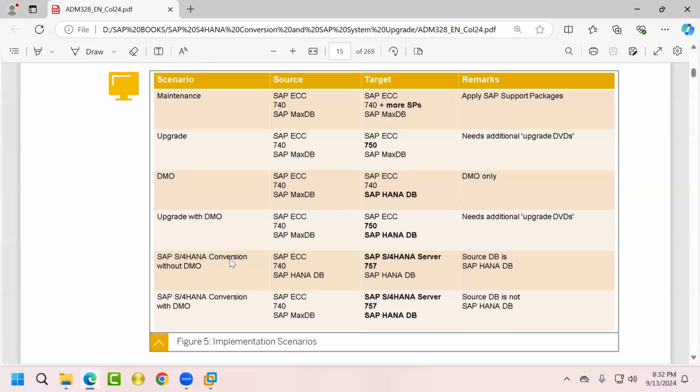SAP S/4HANA conversion without DMO. Two types are there. SAP S/4HANA conversion: one is SAP S/4HANA conversion without DMO, which means your present ECC system is on a HANA database only.